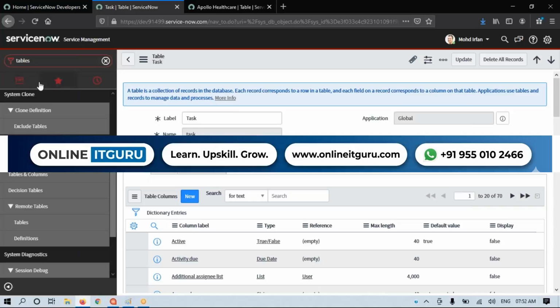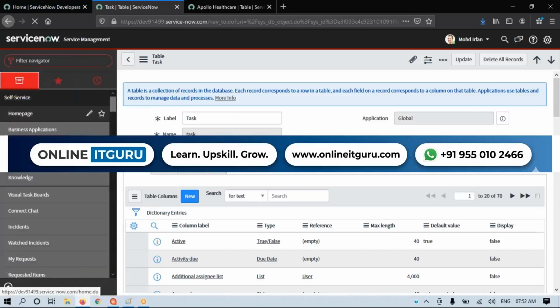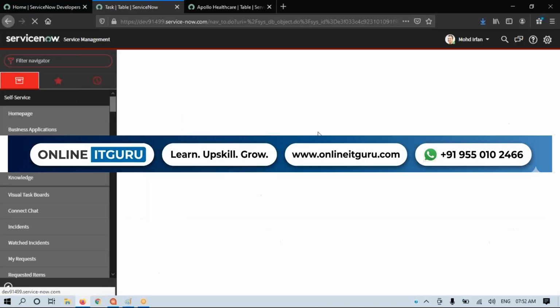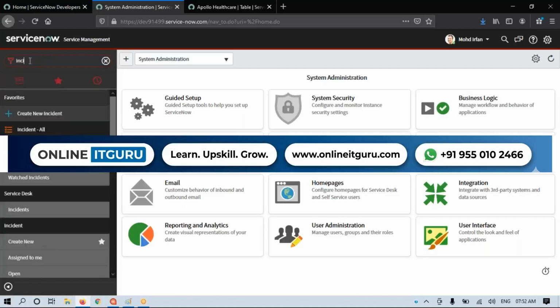Okay, so we know what is an incident view, a form view, and what is a list view. But what if I'm going to show you some shortcuts to it? Okay, imagine that you want to go to a specific incident record directly. You can go to a form view, or you can go to a list view. If you want to go to a list view, go to the filter navigator or application navigator, type incidents.